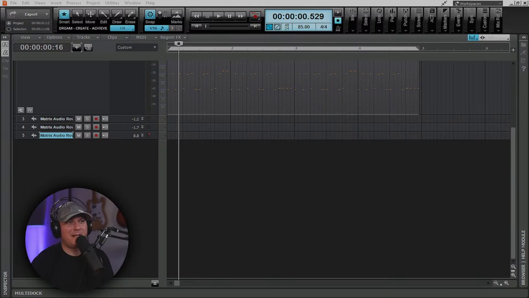Scenes in Ableton Live run vertically, but in Cakewalk, they run horizontally. They can all be triggered in the same fashion, though. Oh, thanks for that.